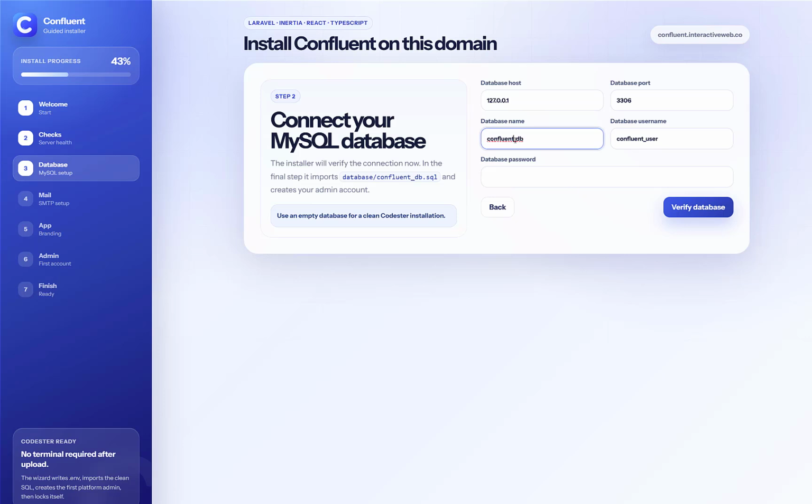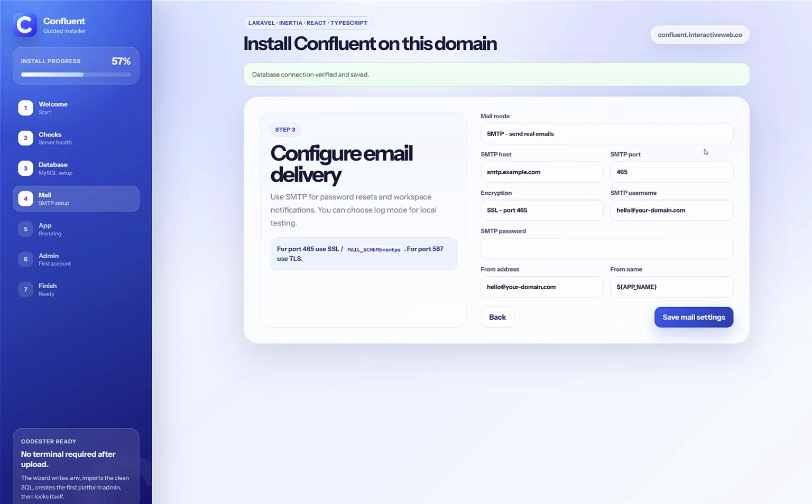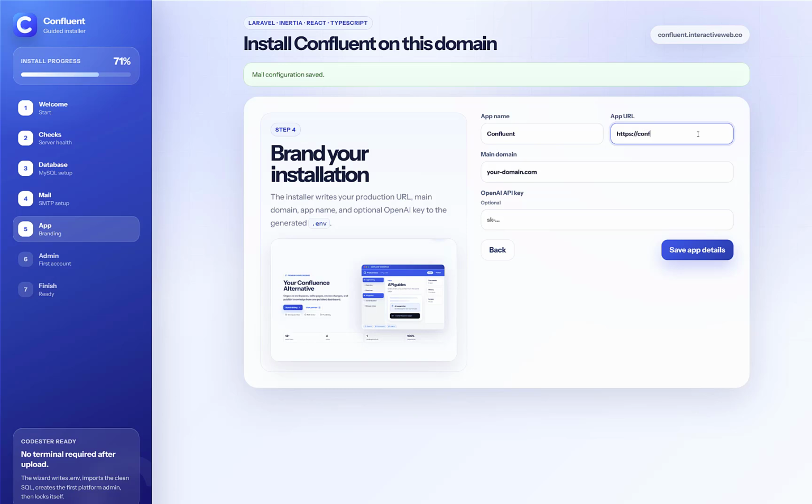Now create a new empty MySQL database from your hosting control panel or command line. Next, configure email. You can use SMTP for real emails.